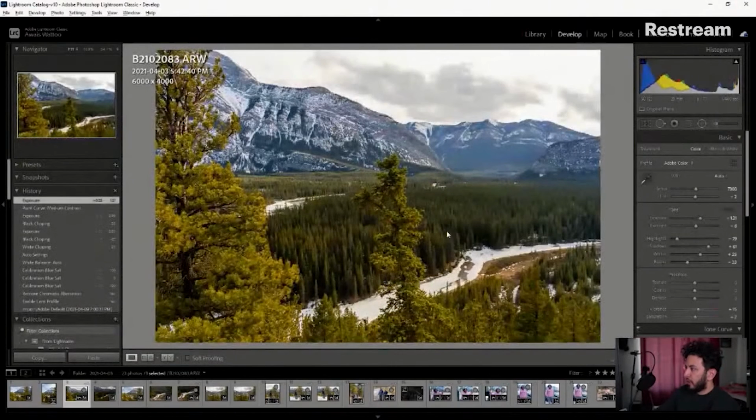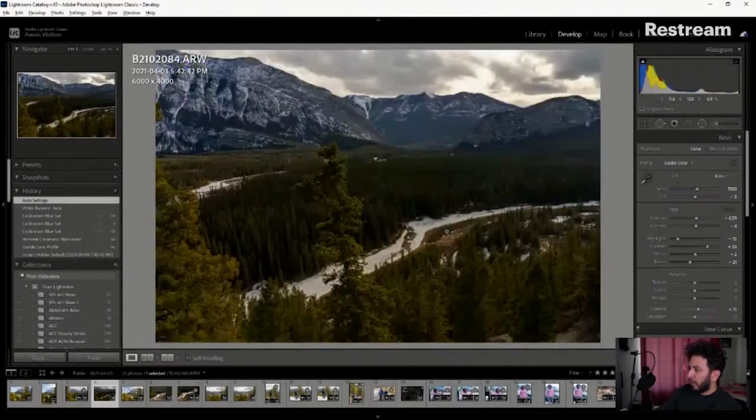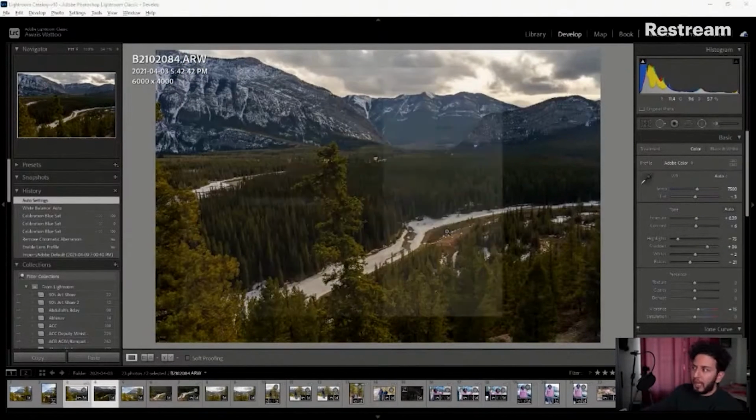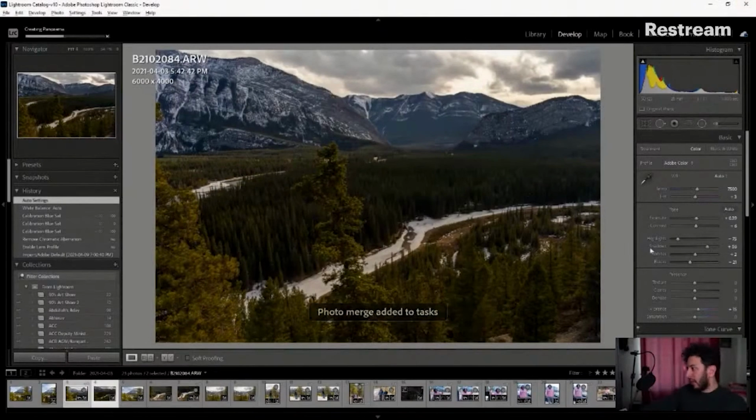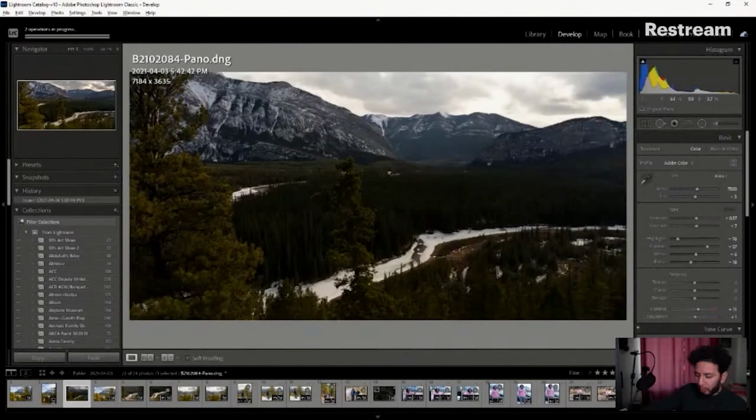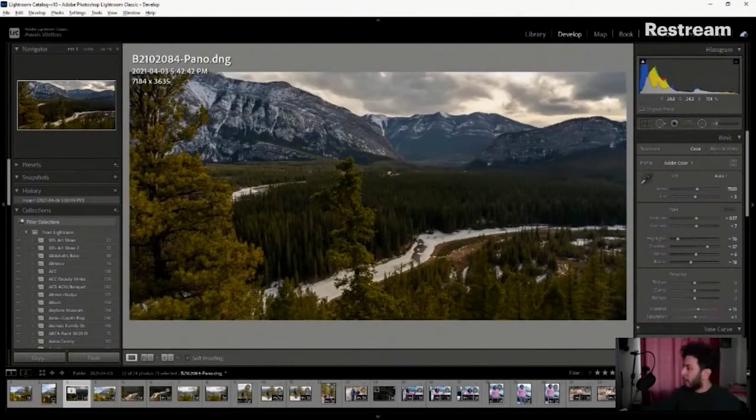Okay, so we got these two pictures. We want to combine them. Select both of them, press Control M to merge. And now we can make a nice panorama. I have a tutorial on this. Check it out, gang. Create seamless panoramas for Instagram or something. I don't remember the exact title.